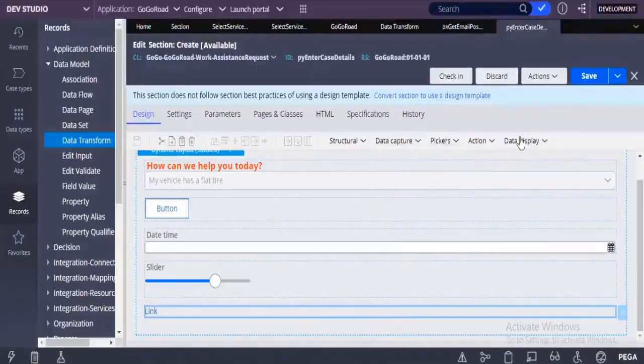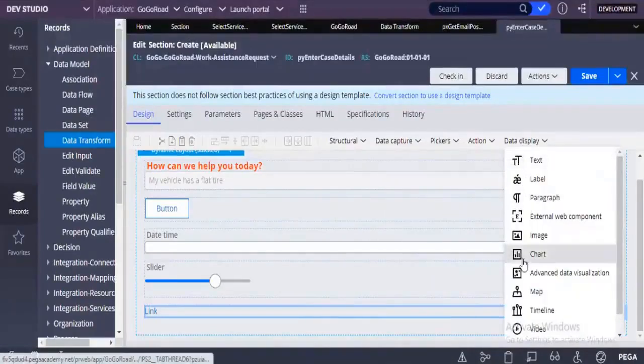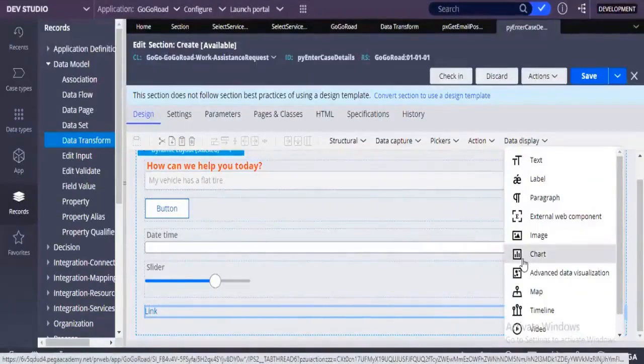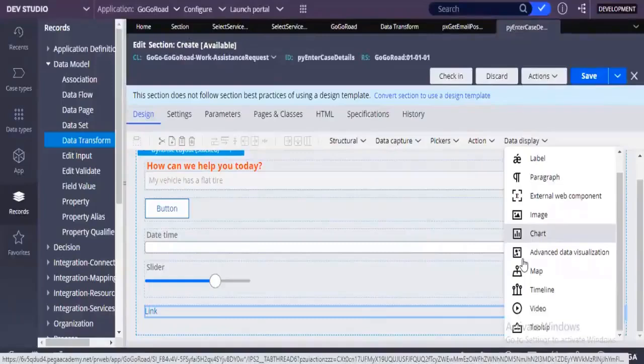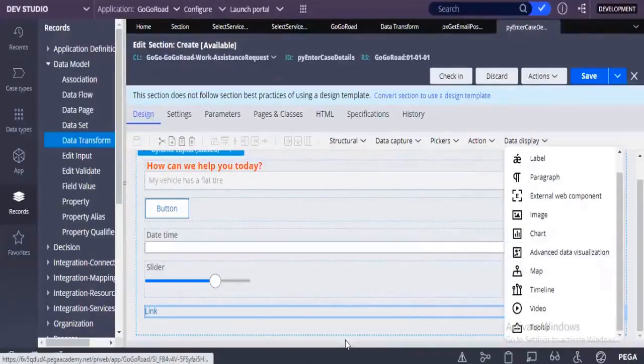And in data display you have so many things. Suppose you are designing an application for Swiggy or Uber or Zomato. They will include some Google Map, right? You will need it for real-time tracking. You have that Google Map, this map integration also.